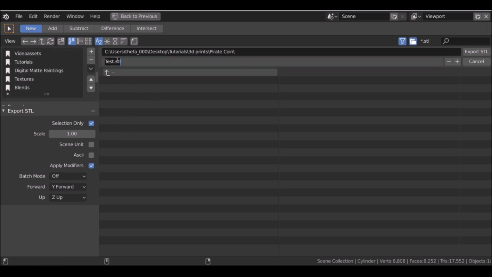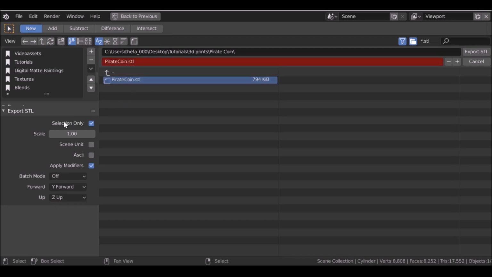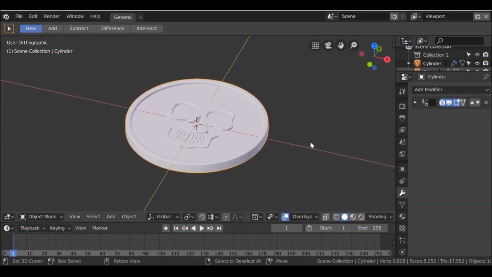Now I'm in my project folder. Let's rename this Pirate Coin. And again, make sure you go down here and Selection Only is checked, since if there's more than one object, it will try and export all of them. These other options are fine as standard, so go ahead and export that out. So now I have this coin.